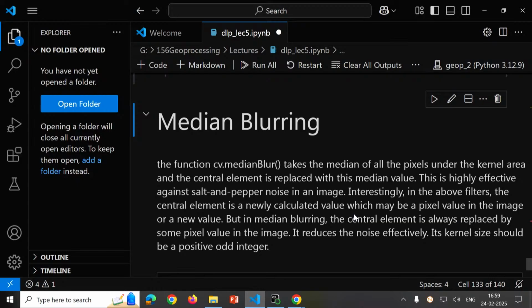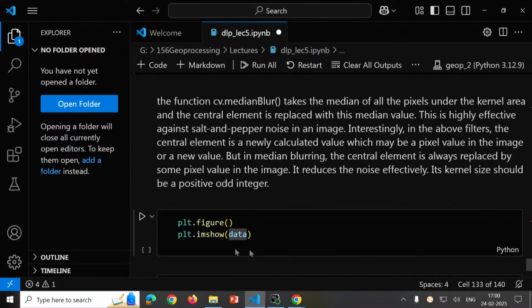That is what we said in the previous cases. But in case of median blurring, the central element is always replaced by some pixel value in the image, because we are taking the median of the entire kernel area. In case of average, the pixel value was getting replaced by a completely new value. But in case of median, whatever new value we calculate for the pixel location will always be from the original image, right? So it reduces the noise effect. Its kernel size should be a positive and odd integer, as in the previous cases as well.